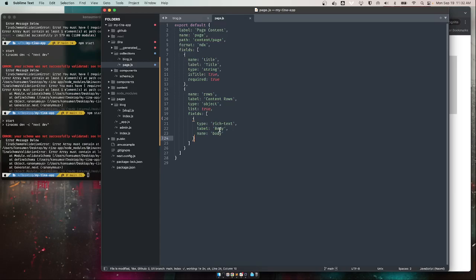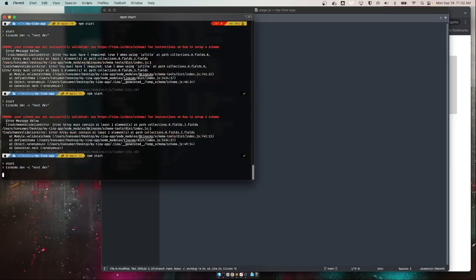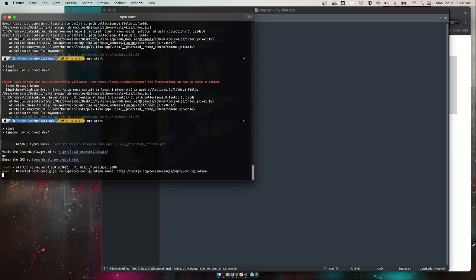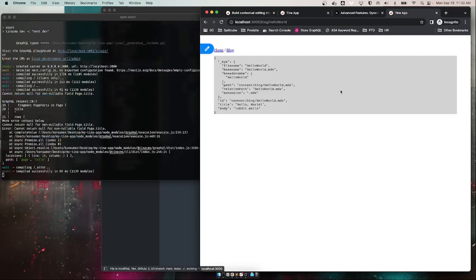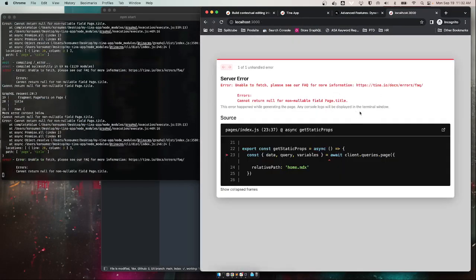I'm trying to think. Yeah, let's see what that looks like. So if we start it, now we've got one field, so it shouldn't error. There we go, everything's cool. Okay, so now if we go to home, it's gonna freak out. The reason is page title is required, but it doesn't have it set.